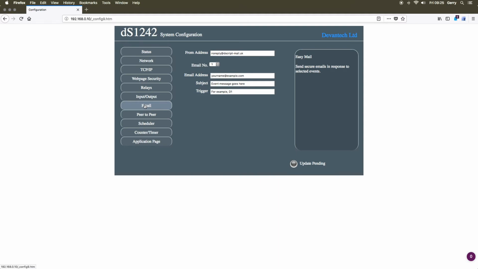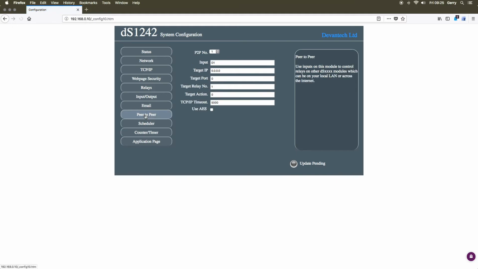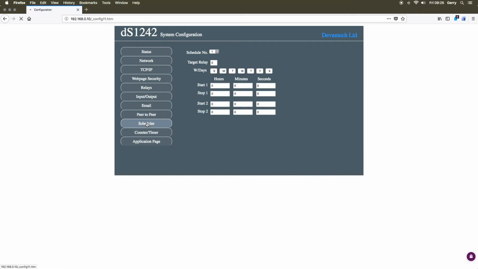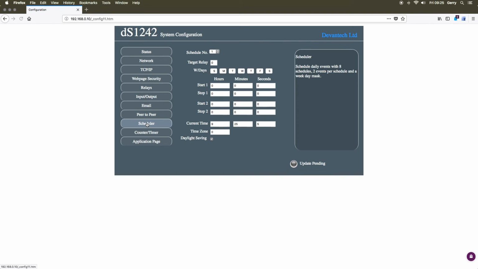8 different notifications can be configured, each with their own trigger action and destination email address. The Peer-to-Peer tab contains options that make it easy for one dScript module to communicate with another. Here, for example, you could set an input on one board to toggle the state of a relay on another. The Scheduler tab allows you to set a time for an event to be triggered and what time that event should stop. You can also select which days of the week the event should be triggered. There are 8 schedules that can be configured independently.